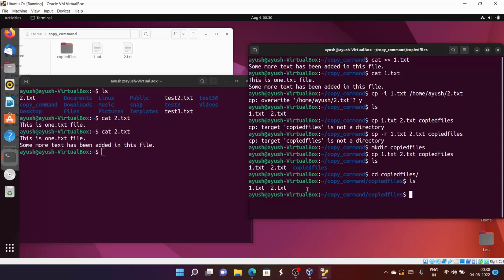So in this way you can copy more than one file into another directory. Now one more option is there. If you want to copy one directory to another directory, to make a copy of directories, how can you do it?